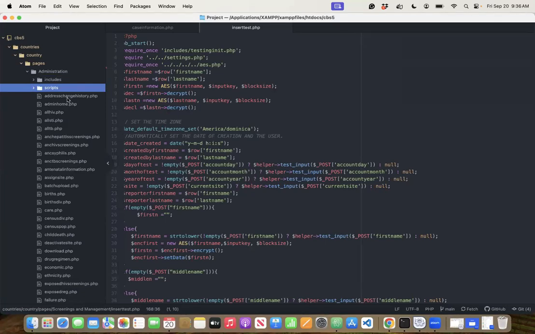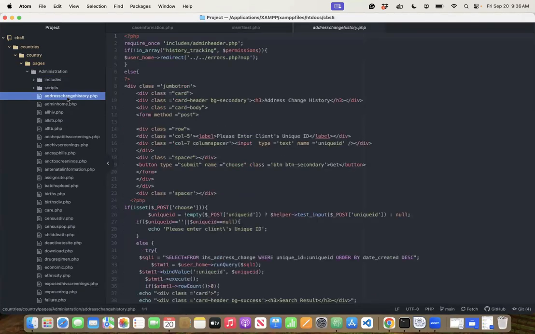The files are named just close to what kind of form or function it performs. It will give you an idea. Sometimes the names are not exactly what the form or that page holds, but it just gives you an idea of what it is.